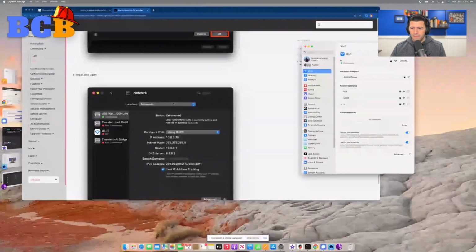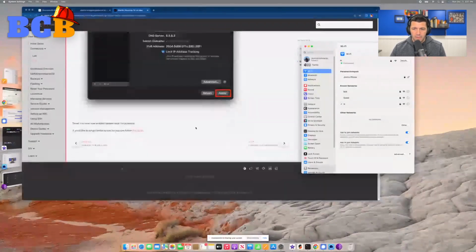Previously you had to hit apply. You don't need to do that anymore. It just automatically applies. So that's it. Now we've got system-wide Tor running natively on your Mac. That's going to allow you to connect to Sparrow from your embassy. It's going to be beautiful.